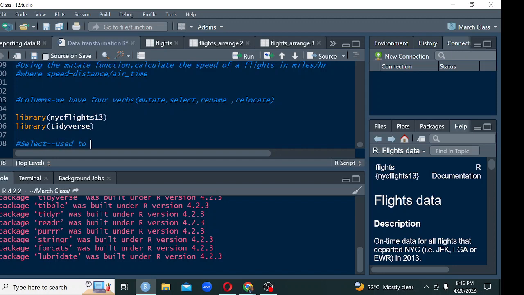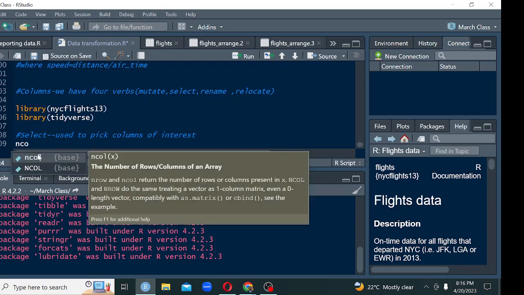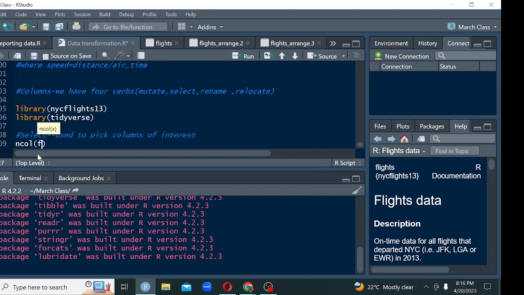It is used to pick columns of interest. So you can see our data has a lot of columns. Let us check using ncol on flights and see how many columns it has.